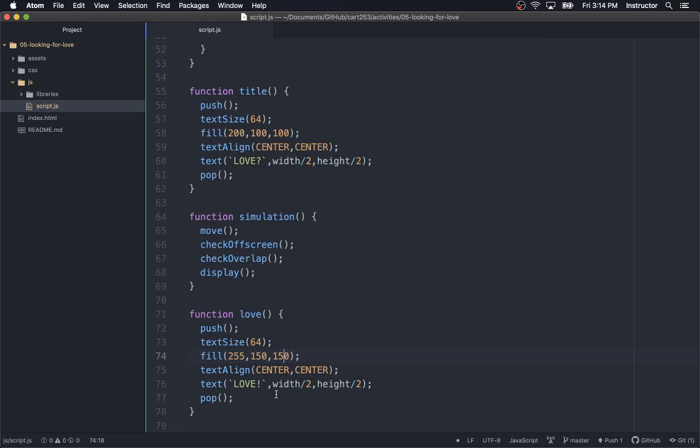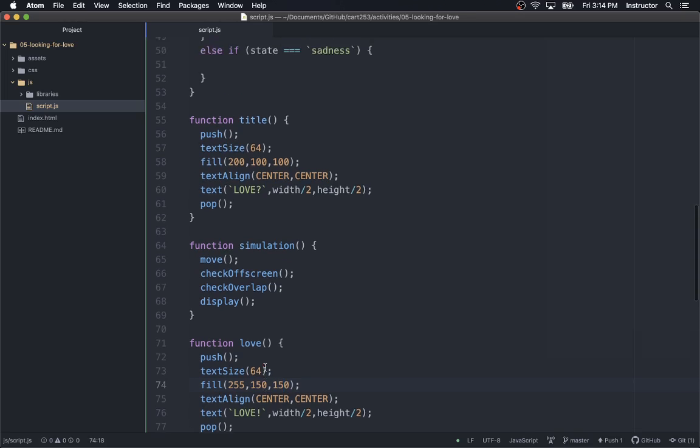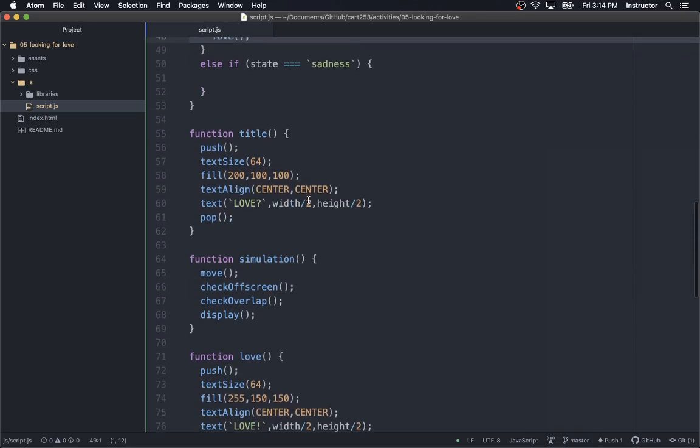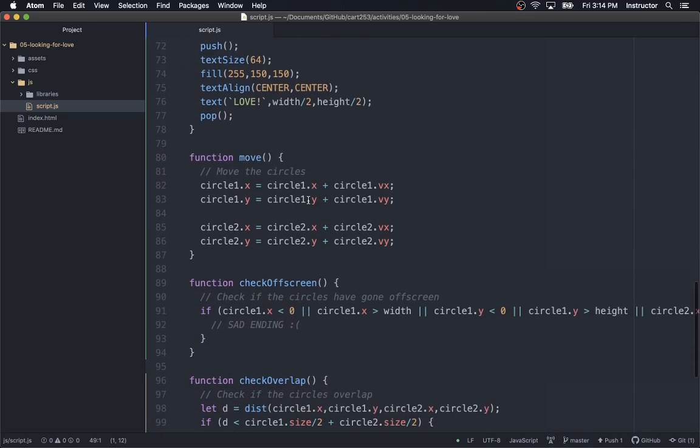And otherwise, it's the same idea as the title. This function will just display the word love with an exclamation mark to indicate that they met and they're in love. So that's what the love function does. It's called whenever the state is love. But for that to be relevant, we need the state to be able to become love. And now we can return to our simulation stuff in particular.